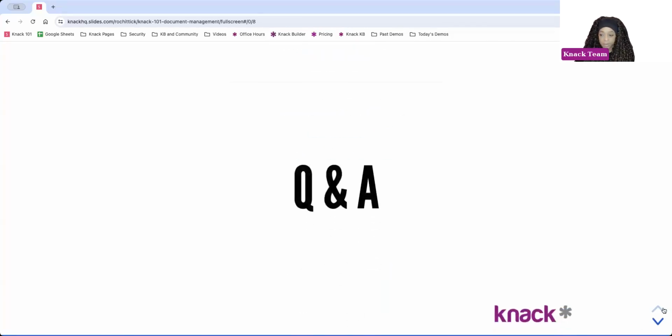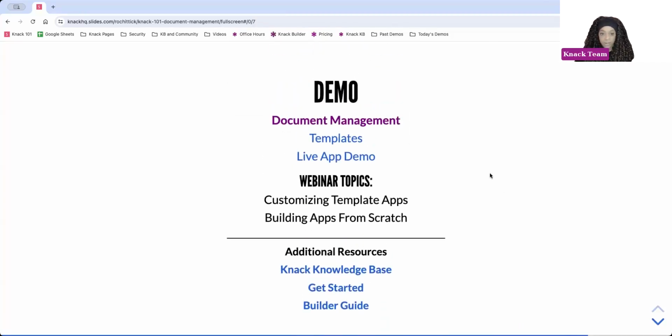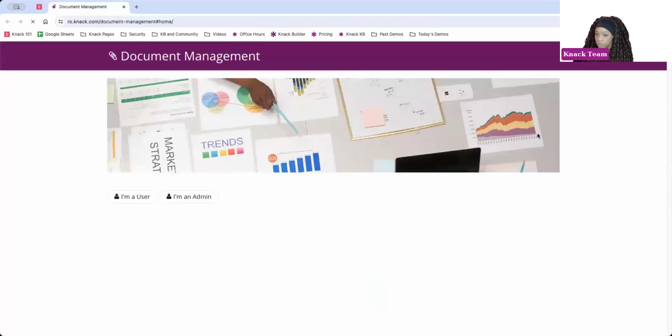So with that said, we're not at the Q&A section just yet. I advanced a little too soon, but one thing I want to do first is take a look at this live app demo. So before we dive into that, I'm going to turn my camera off here so I am out of the way of the screen. So give me just a moment here.